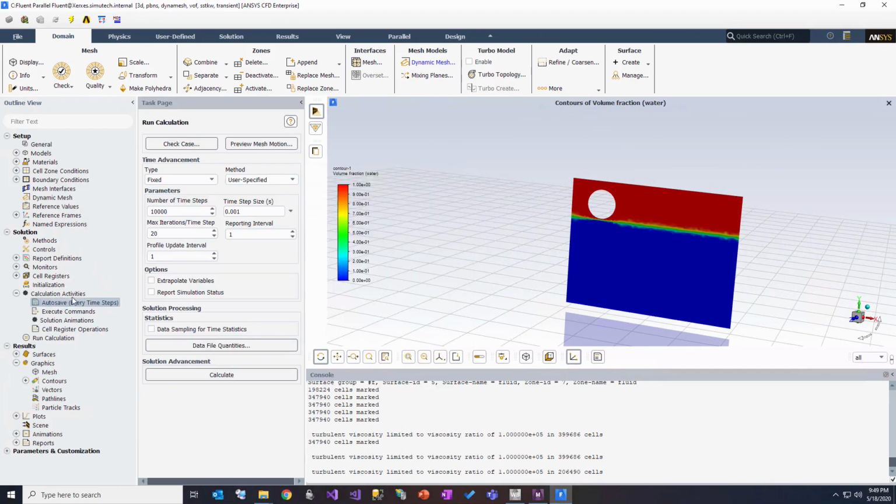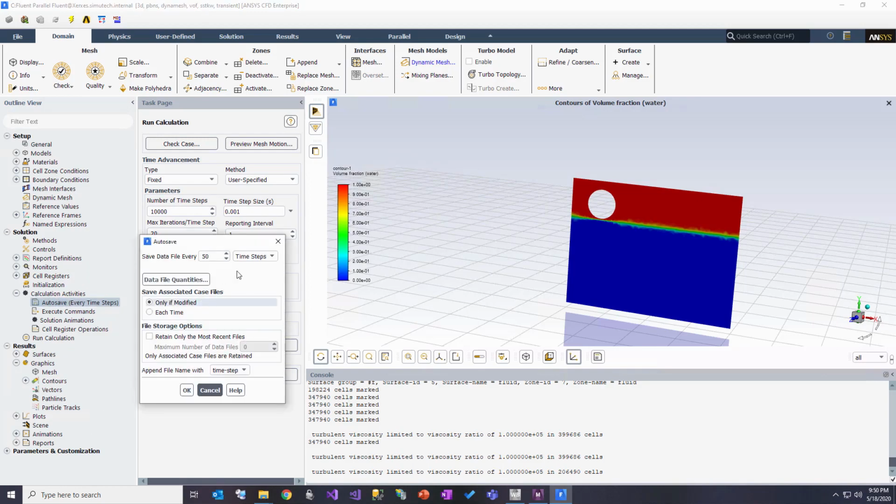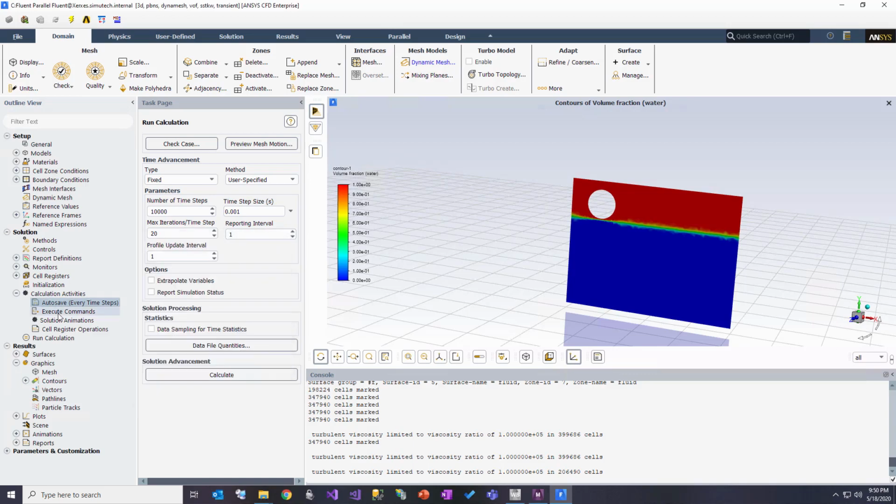Next, let's look at our calculation activities. Autosave, I've set it to save every 50 time steps. Save that, and then I can create videos and animations of the flow. Everything else is good here. I don't have any commands to do anything extra here. And for the solution animation, I'm not using the Fluent animation option. I'm going to use CFD post to do that. So I'm saving my data here, and I'll do the post processing and create animations in CFD post.